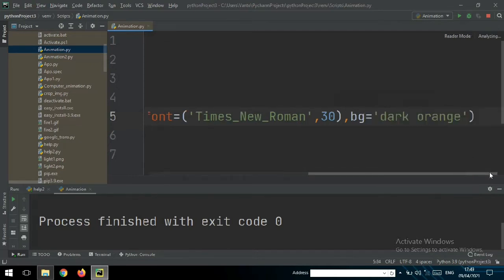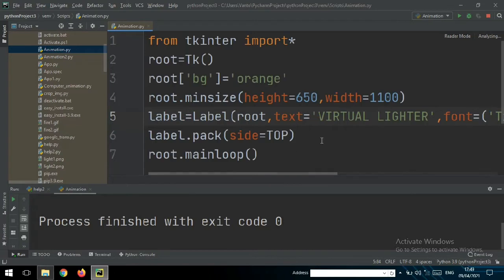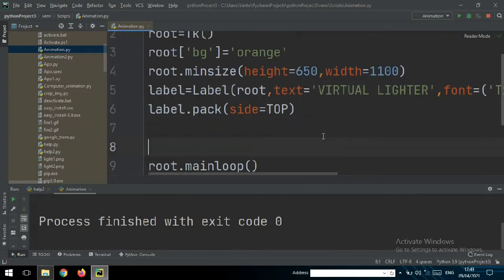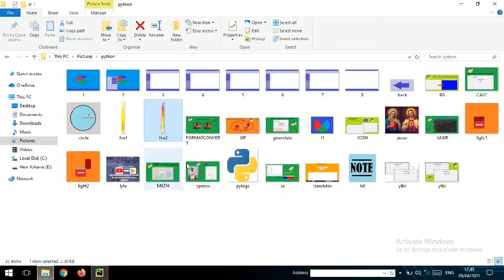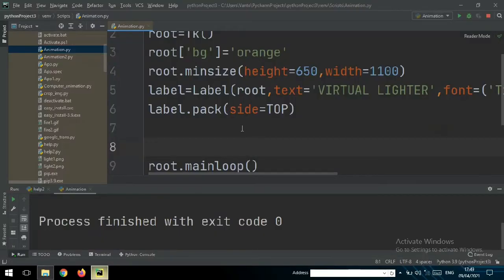And then now I want to tell you that in here I use four pictures, lighter 1, lighter 2, lecture 1, lecture 2, and I created these pictures with Paint, so you can create your own, and then you can use tkinter to make animation.